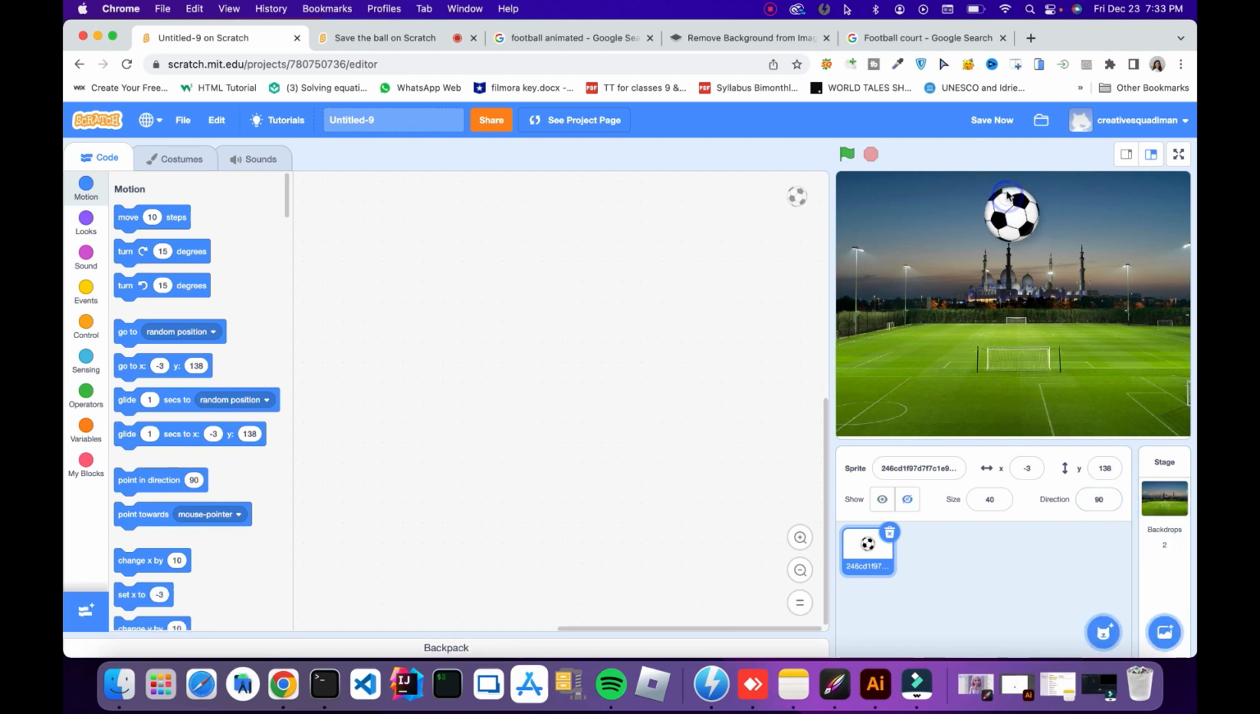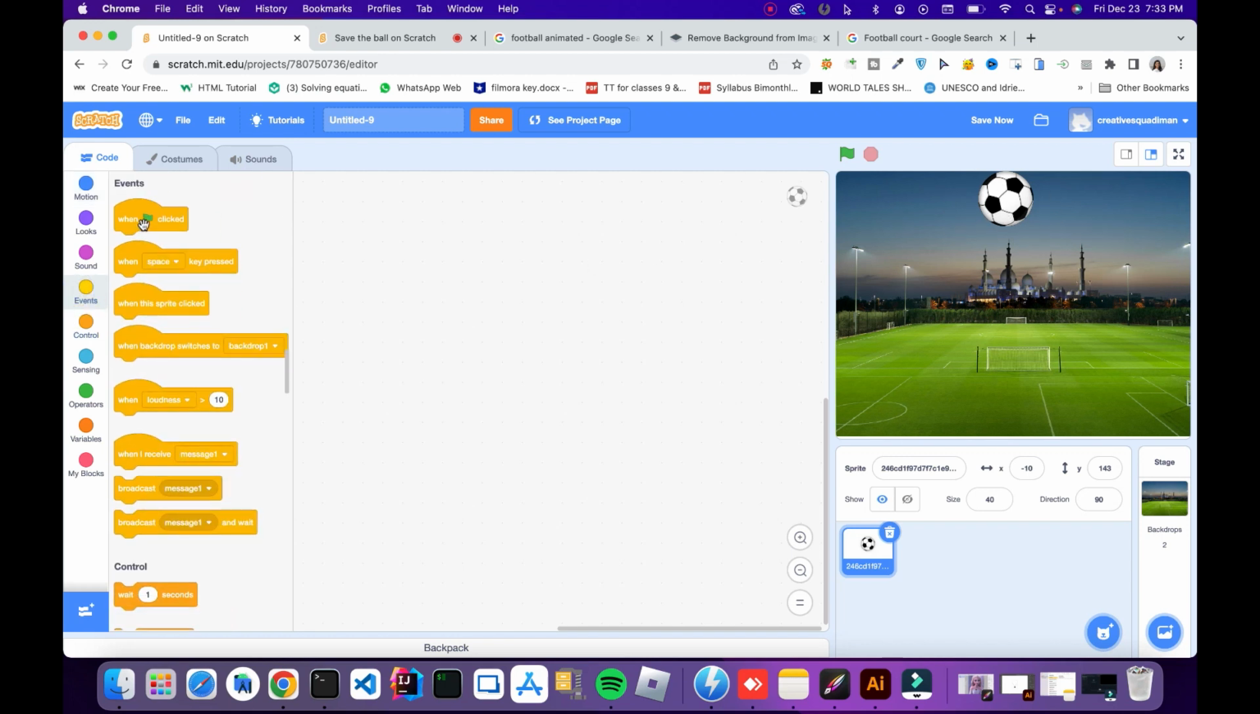Now we will just take this ball and place it at the very top. So now we're going to start the coding for the ball. That's all we need to do, just the coding for the ball. So now we will go into the events option, take this green flag clicked option. Then we're going to get a camera option.